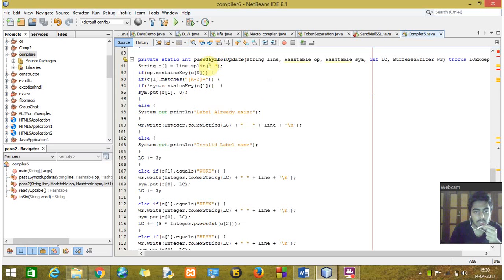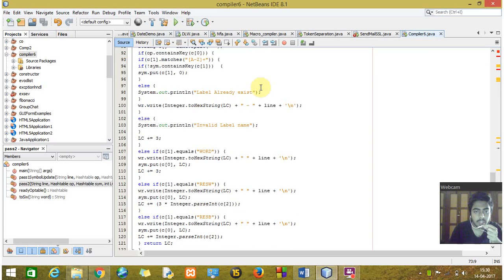Now this is simple again, for pass 1. Here I am passing the string length, the hash table opcode and the hash table symbol. I'm comparing the particular symbol I'm scanning, if it is in my symbol table, with the corresponding opcode for it, and then passing these as arguments. So I'm matching from A to Z whatever is there.